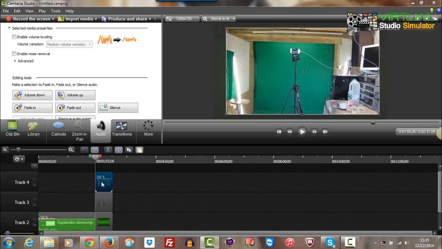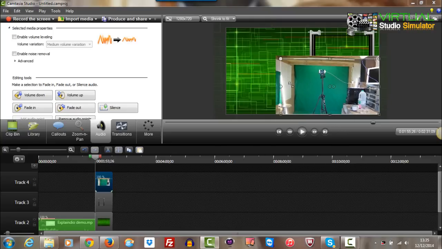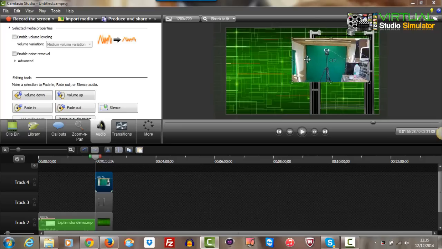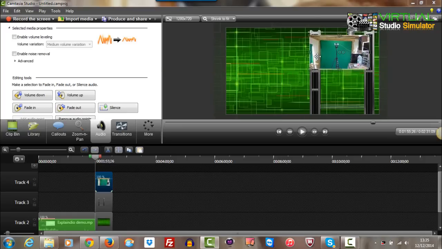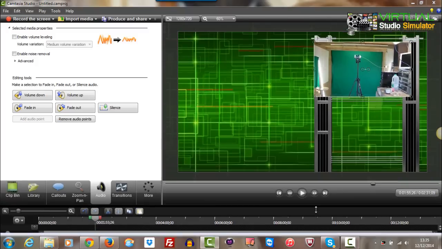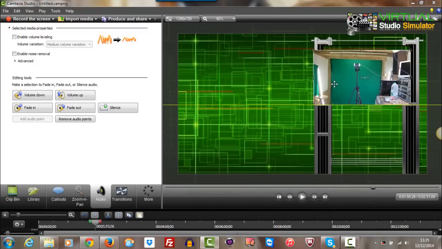Then I'm going to click on that bit of media. I'm then going to grab the corners and I'm going to resize it to fit this screen part here. Okay, so I'm just going to zoom in a bit so that I can see it a bit more clearly.